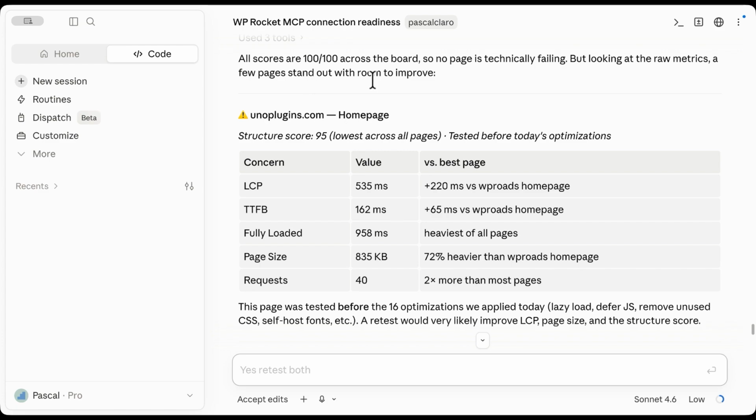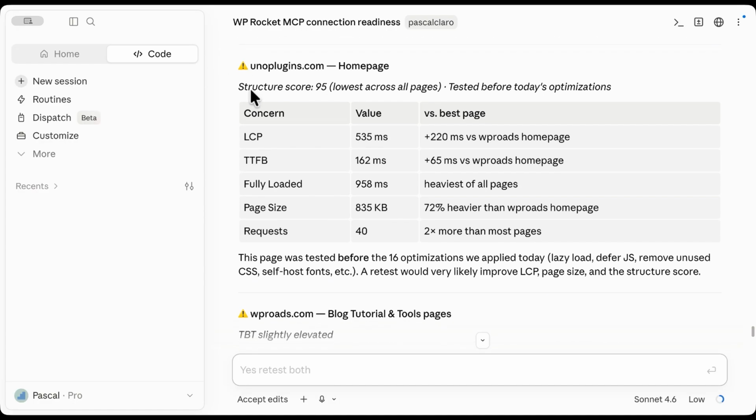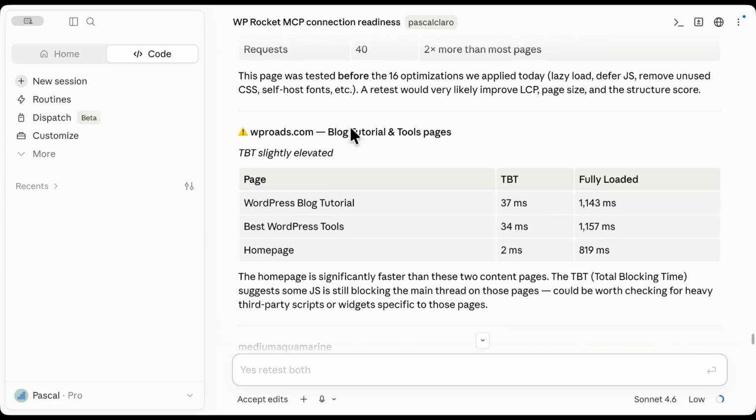And now here it says that all scores are pretty good, so 100 on 100. So nothing is technically failing, but looking at the raw metrics, a few pages stand out with room to improve. So it tells me, for example, that the homepage here can improve. And on WP Roads website, it says that the TBT is slightly elevated and can be optimized.